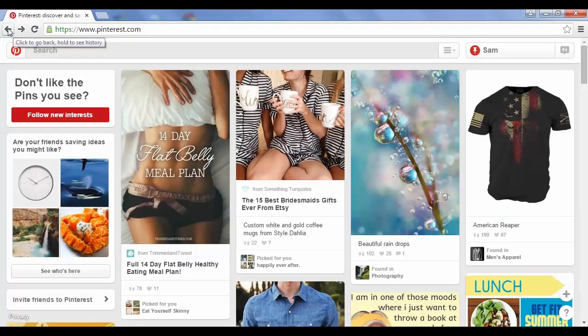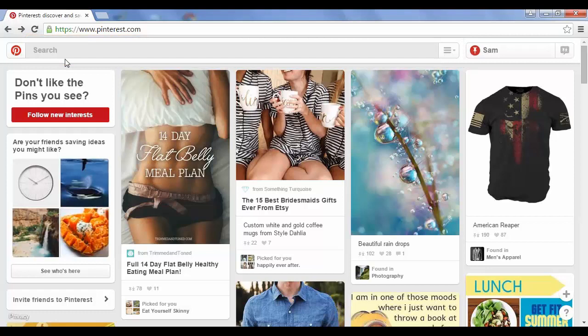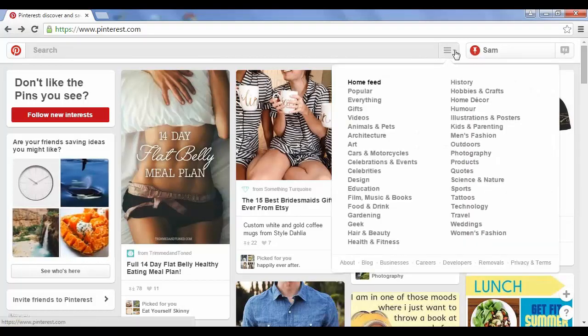If you want to find pins on a particular subject, your best bet is to head to the search bar at the top of the home page here. And in here, you can search for whatever it is that you're trying to find. And there are a lot of pins on here, so don't be afraid to type in something specific. You can also click this option here in order to see a drop-down list of popular tags and categories, which will help you to filter the items that you're interested in seeing.